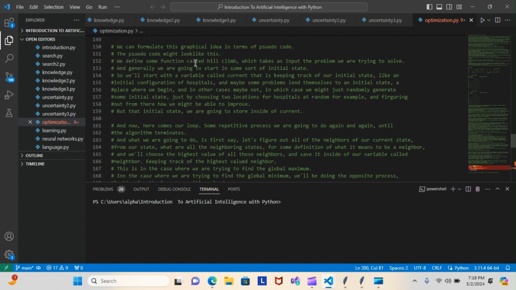We define some function called hill climb, which takes as input the problem we are trying to solve. And generally, we are going to start in some sort of initial state. So we'll start with a variable called current that is keeping track of our initial state, like an initial configuration of hospitals. Maybe some problems lend themselves to an initial state, a place where we begin, and in other cases maybe not. In which case we might just randomly generate some initial state, just by choosing two locations for hospitals at random, for example, and figuring out from there how we start to be able to improve. But the initial state we are going to store inside of current.